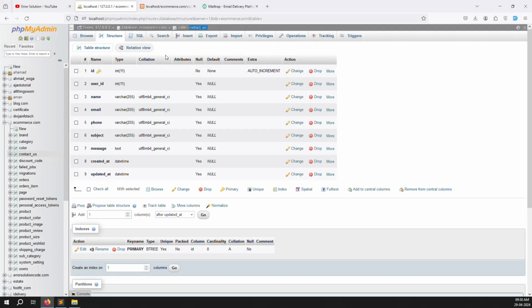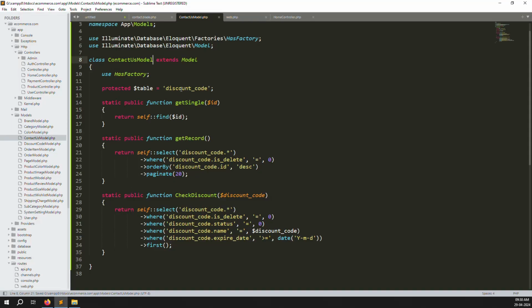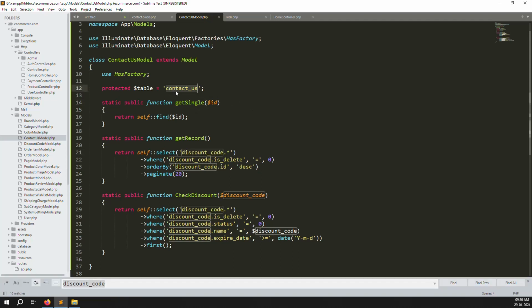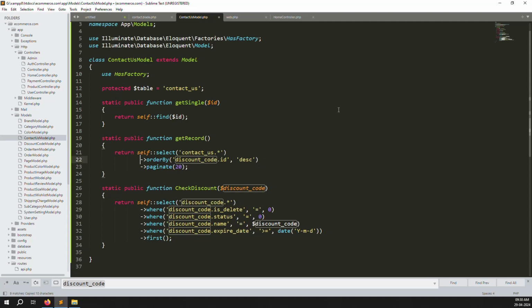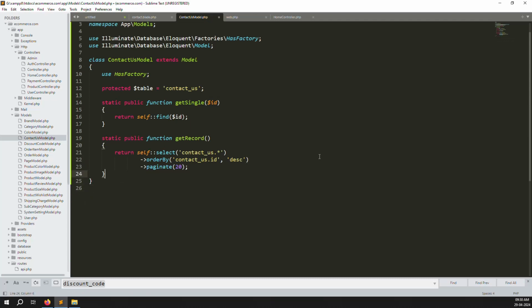Next we need to change the name of the table, like here, discount code, so we need to change it to contact us. We don't just leave it like a get single. Also you can leave this one, just put contact us. We don't need this condition, we need to remove it permanently. Also you can change your ID. Suppose we need to use this function on the admin side, so we can use it directly, so why would we remove it. Okay, so leave this one.